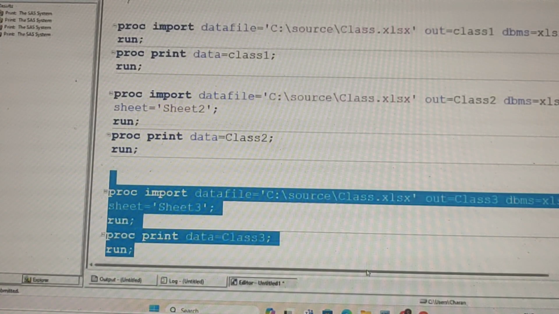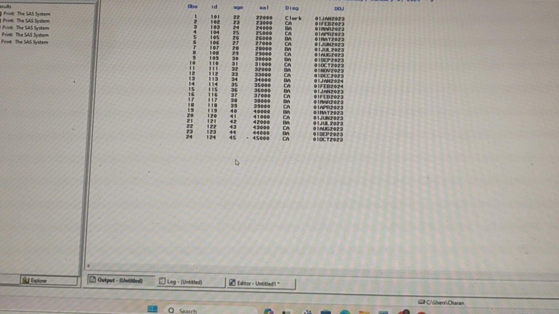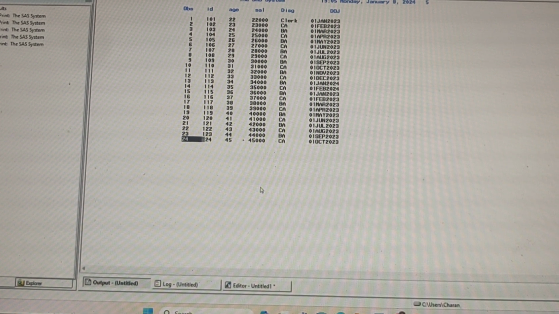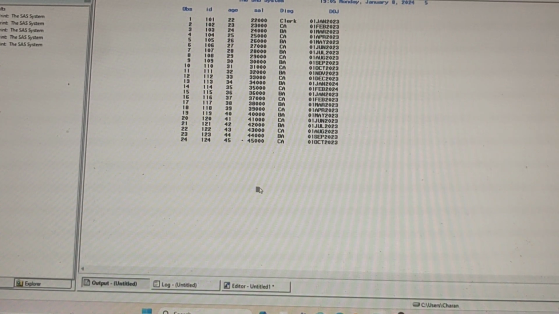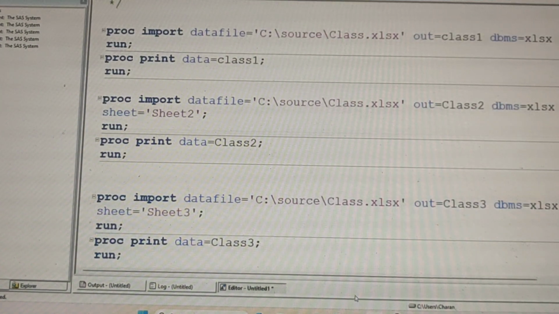By default, the first row is applicable for column names. Now you can see we have successfully imported all 24 rows from outside to inside this SAS environment. We have successfully imported here because I used sheet equal to sheet3.